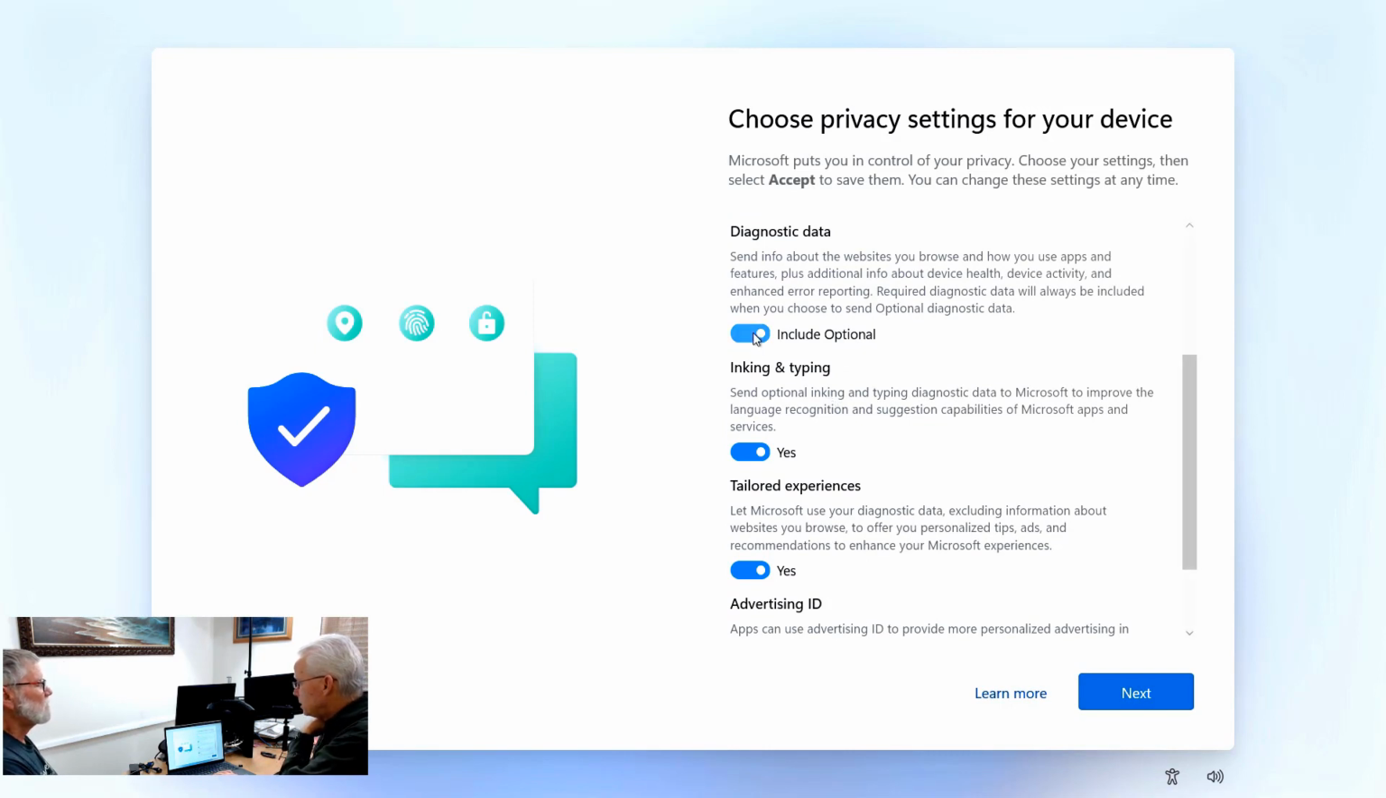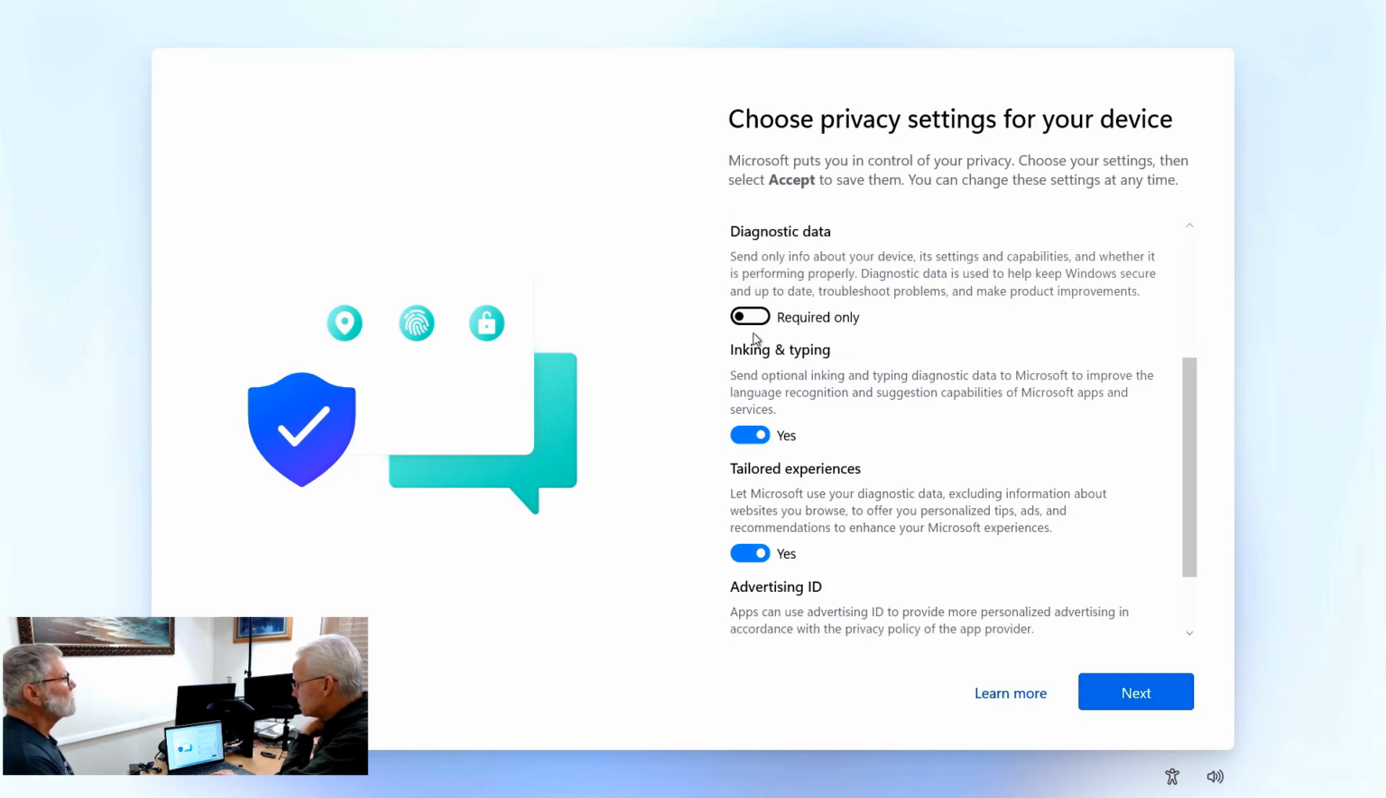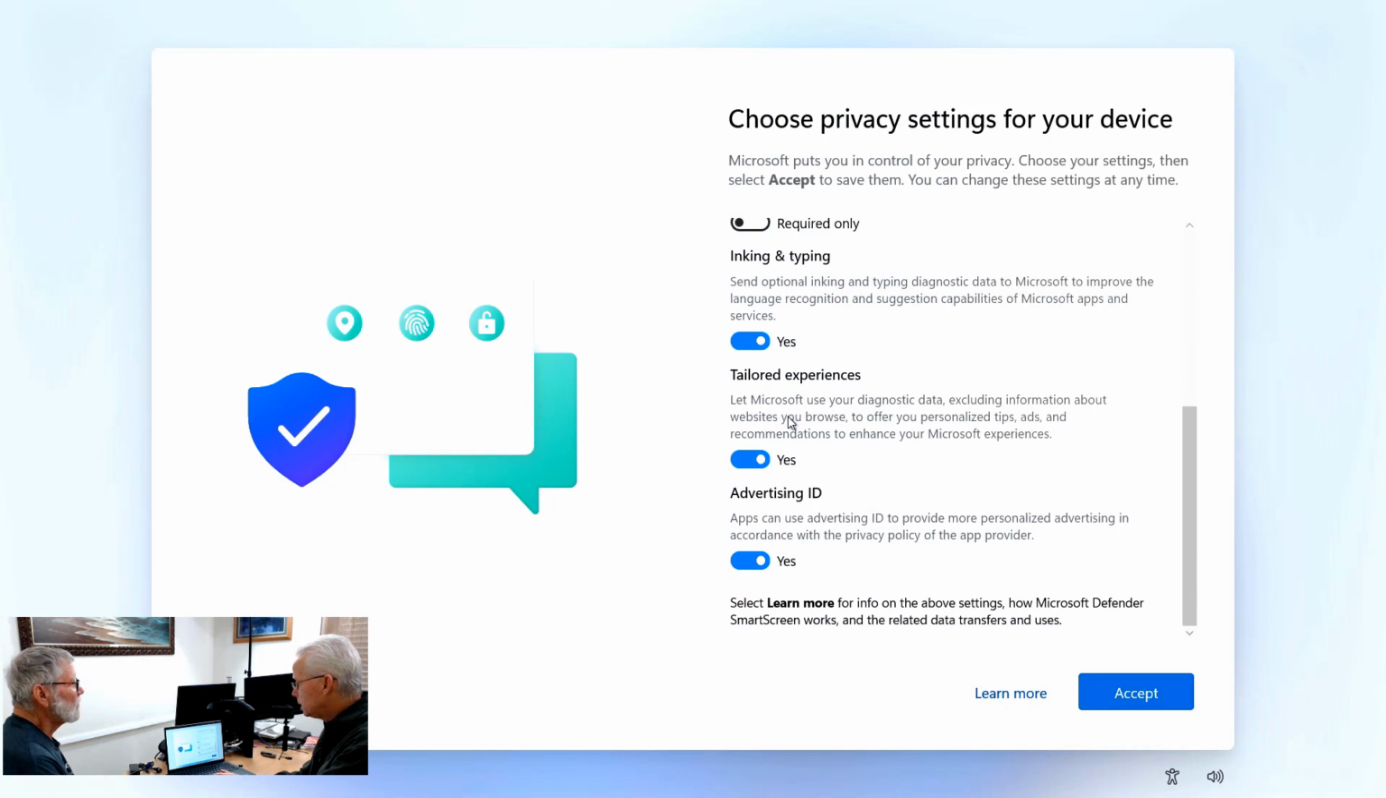Diagnostic data, I typically change this to set required only. You're going to be connecting to the internet a lot through your hotspot device and through your mobile data, so we want to reduce the amount of data that's going through. And then inking and typing, same reasoning here.